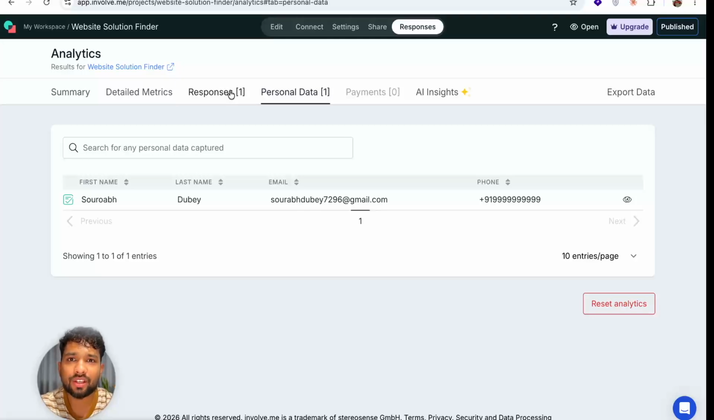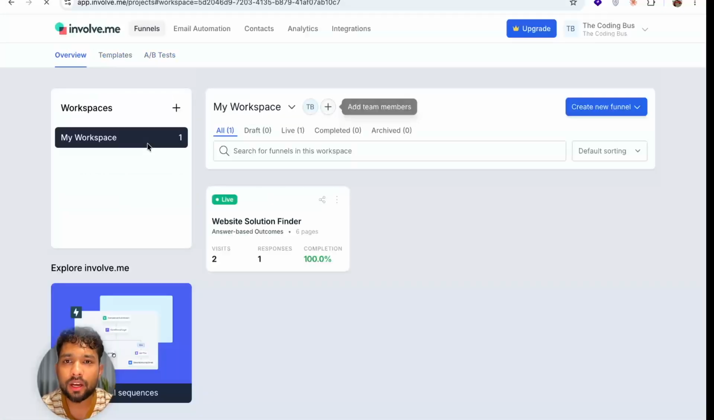So it's very easy to create a funnel for your business. Now, there are a lot more things. We just created a funnel here. Now, if you want to do the follow-up, let's go to the email automation.